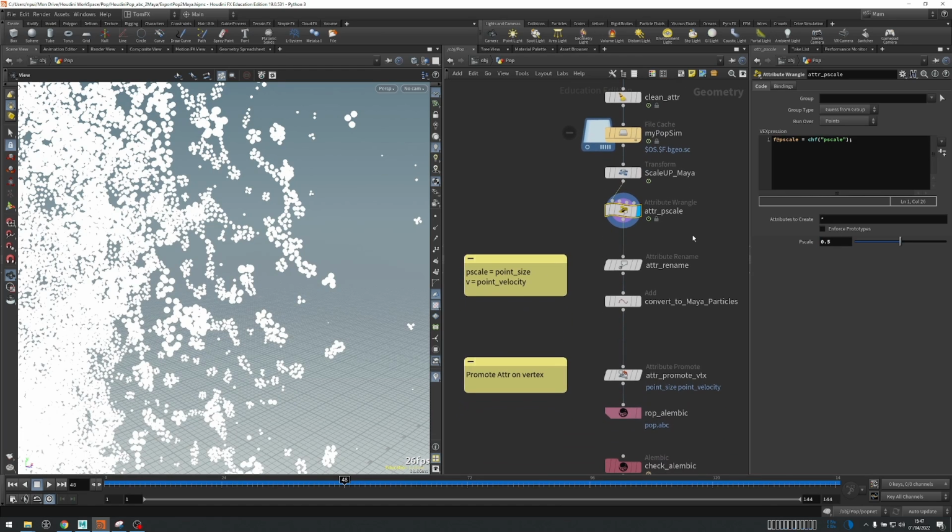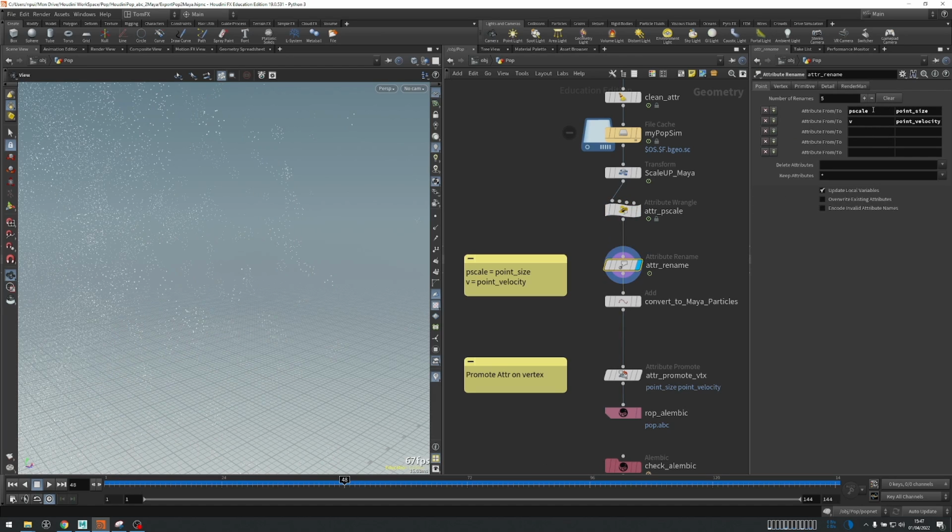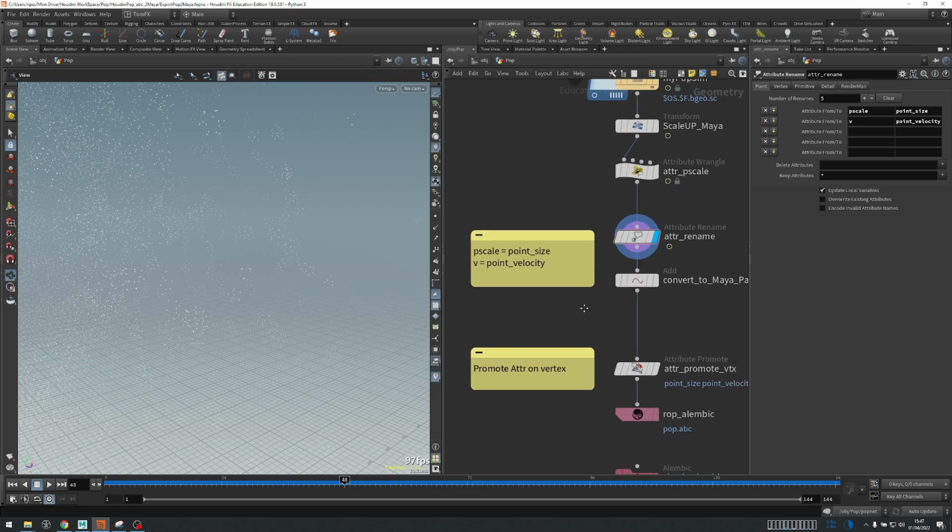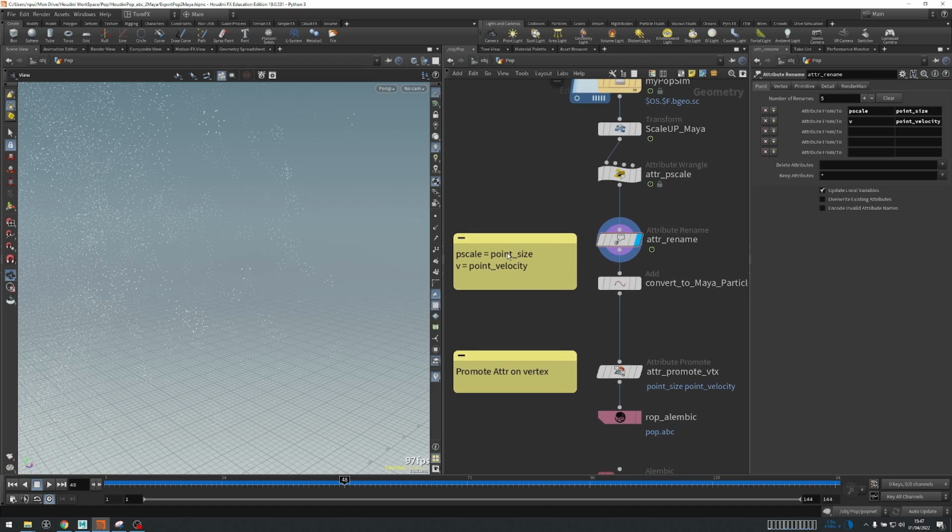After that, here's the trick. We've got three tricks to do. The first is to rename attributes. I have to rename pscale to point_size, and v, which is velocity, to point_velocity. Why do I do that? It's because Bifrost understands that kind of attribute, and in Bifrost the name is property, but in Houdini it's attribute.